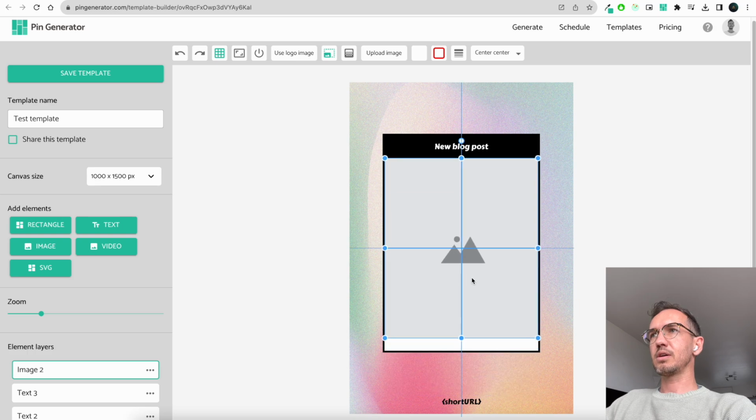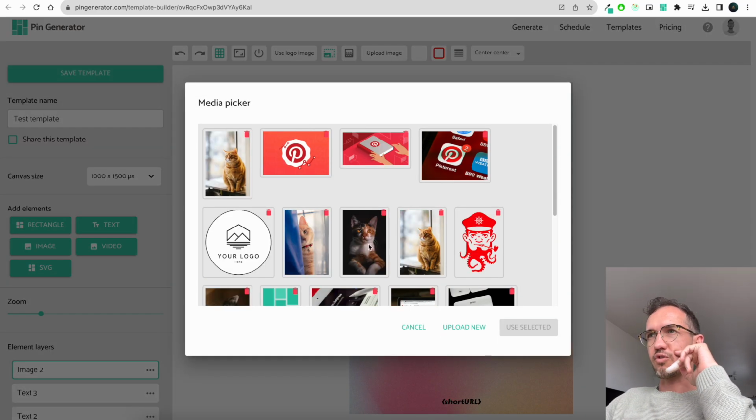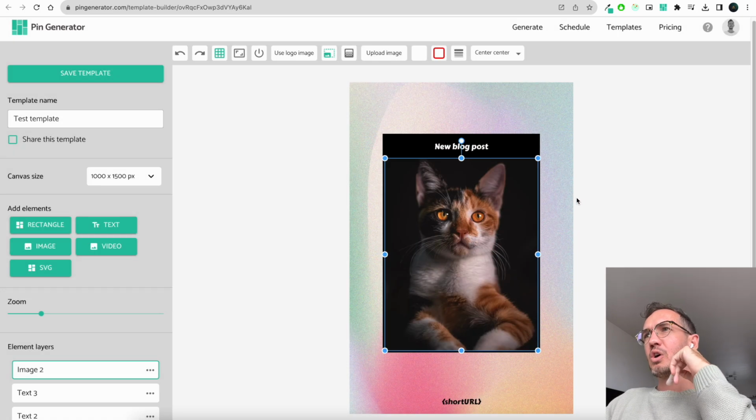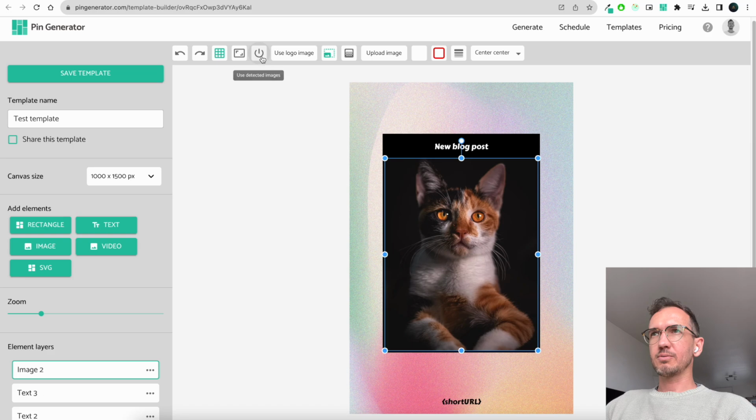That'd be cool. Let's make it the whole thing, and you can upload an image to use, so you can choose from any uploaded image, or more than likely you want this image to be dynamic, so that when you generate pins, you can set this as a dynamic image. So here's a button in the top here, which says use detected images. It's the power button. You're going to want to click that on, and then when you use this template in the future, it'll use the dynamic image there. So that's one of the unique concepts of this, is that you can set dynamic fields.